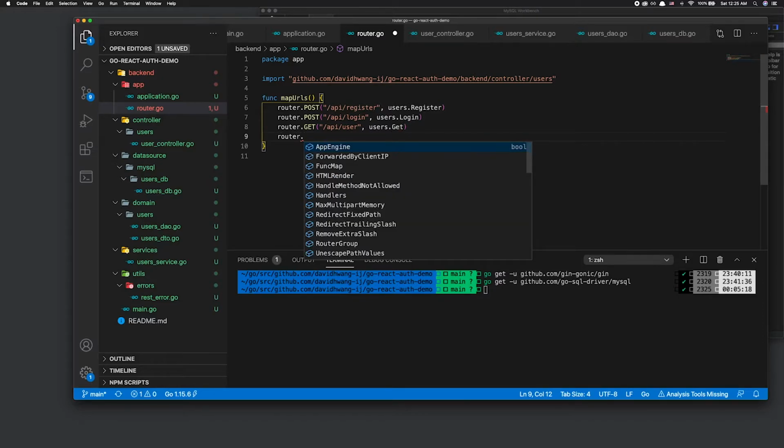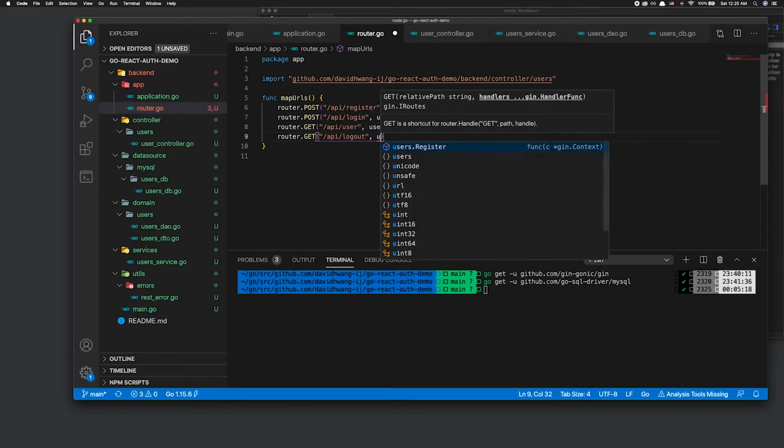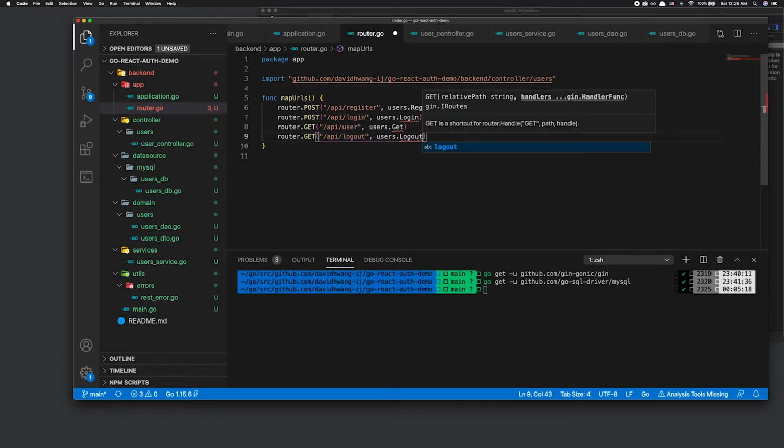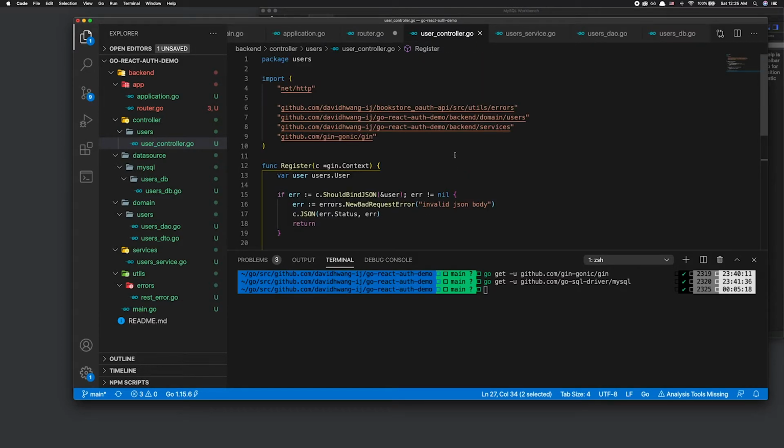The last one is going to be logout, and this is going to be API/logout, and pass in the logout function from the user's controller. And I'm not going to save it for now until I create those functions in the controller.